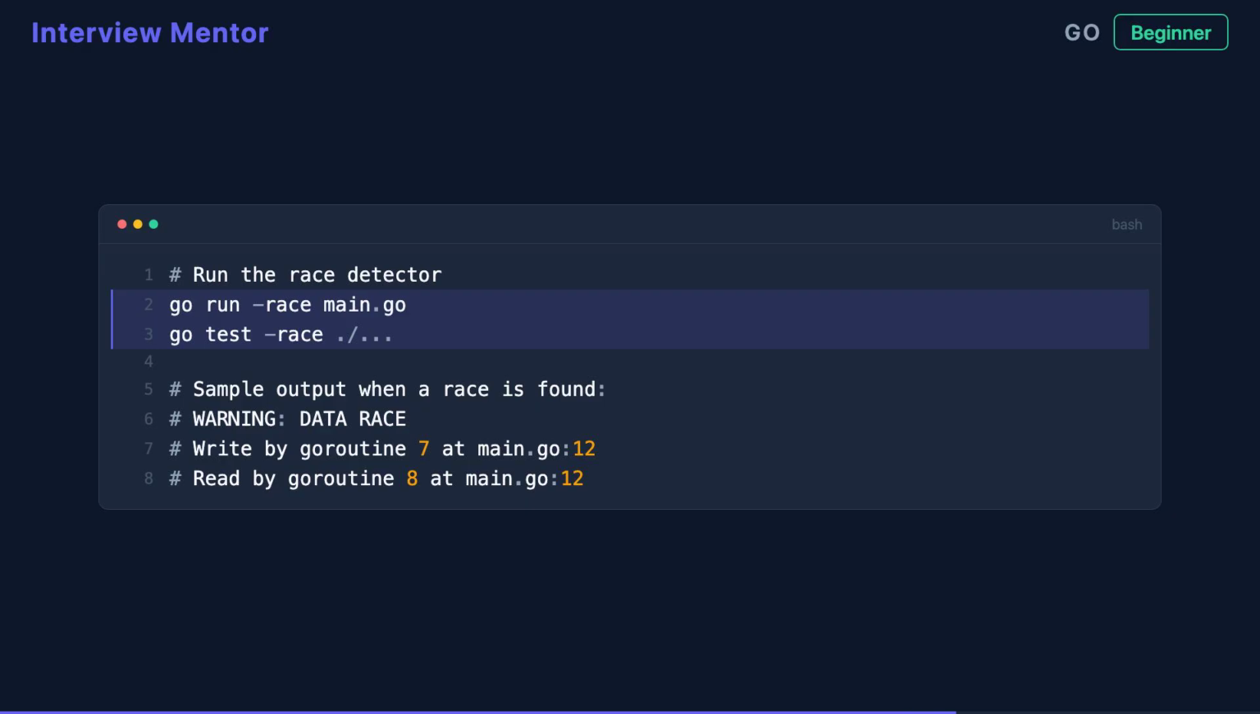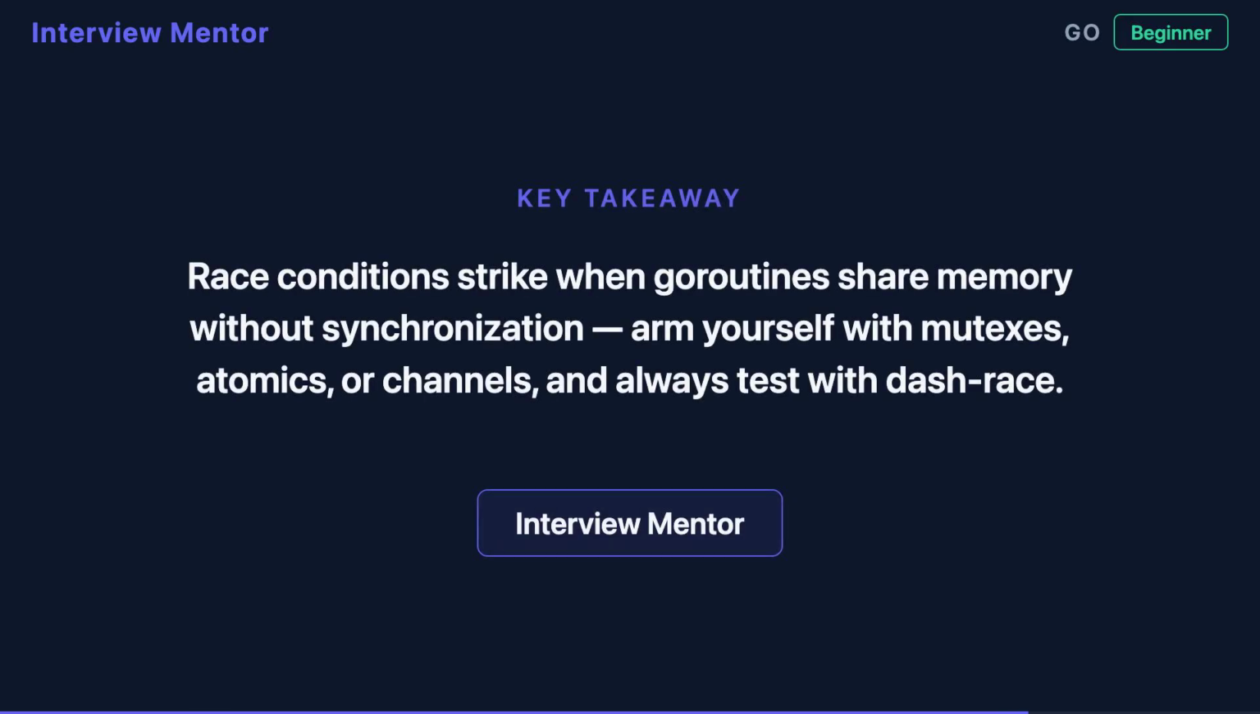It adds overhead, so use it in development and CI rather than production. Make it a standard part of your workflow. Race conditions happen when coroutines share memory without synchronization. Prevent them with sync.Mutex, atomics, or channels, and always run the race detector.